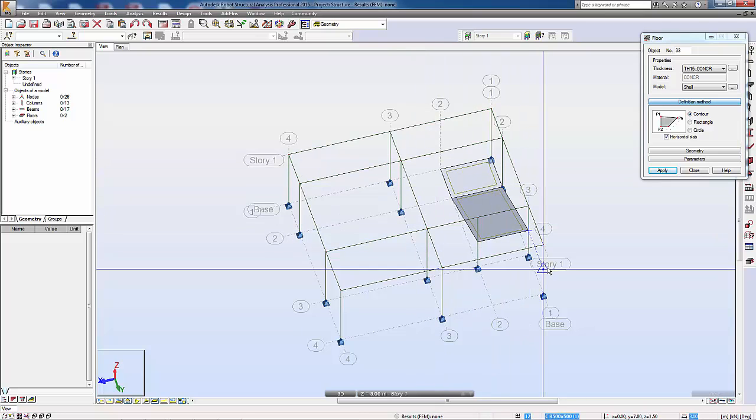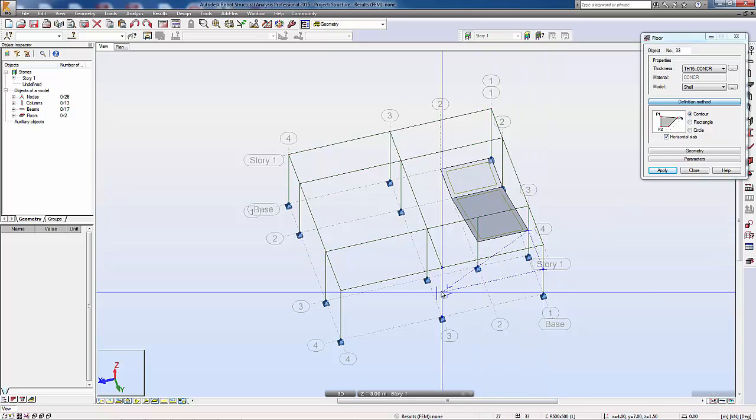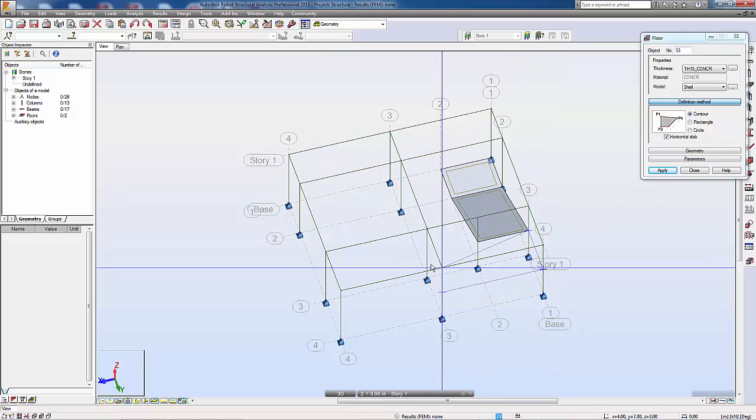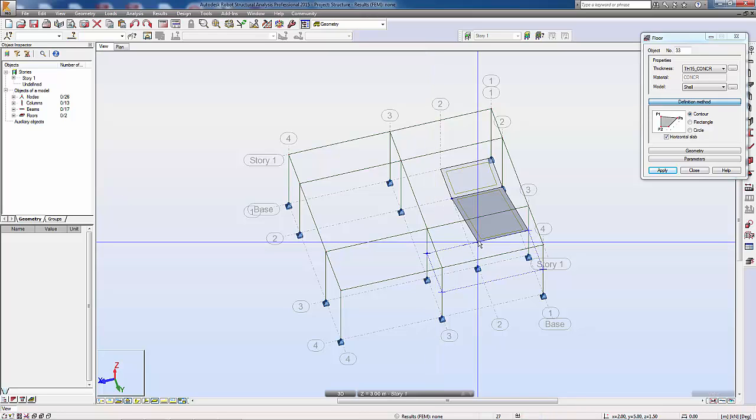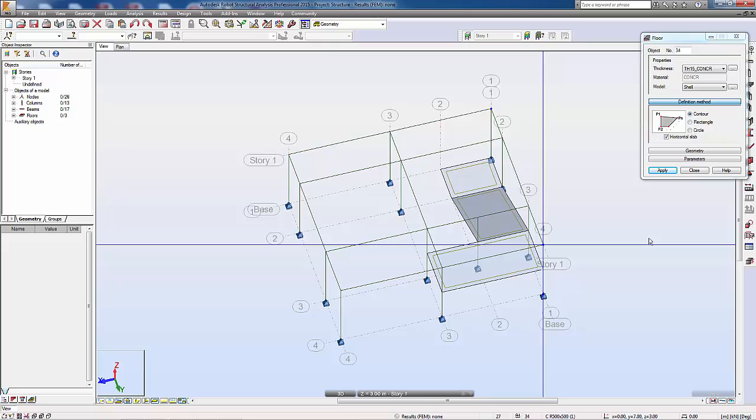We start from here, and the next one here, and this one is a horizontal slab, so you can choose the horizontal slab in here. So link to this point, and then link to this point, and then link to this point, and come back to the point. So generate this slab again.